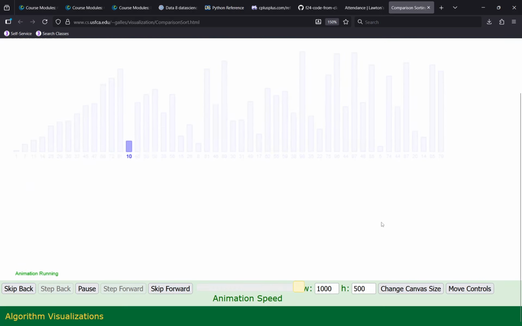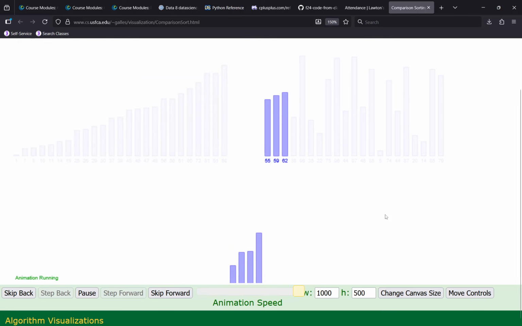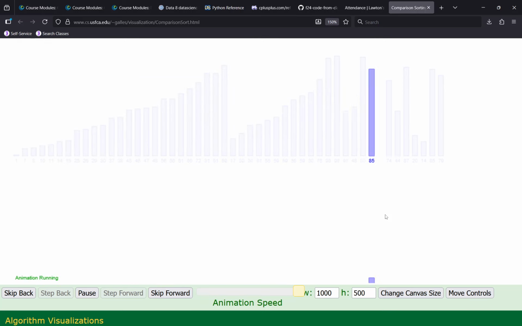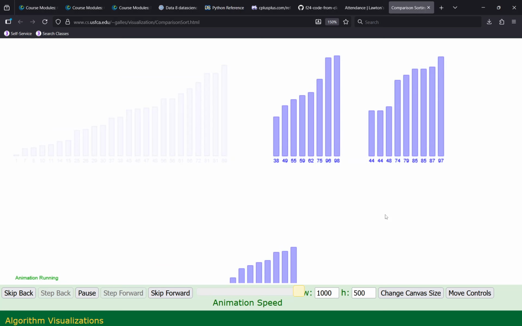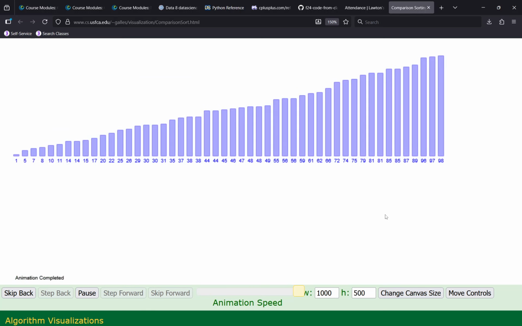Speed it up. You can watch them merge back. So you've got this part sorted, that part sorted. Now it's working on the right half of the array. So this one's sorted and waiting to be merged. Sorted and waiting to be merged. Now it's finally merging them back, copying them into the original array.